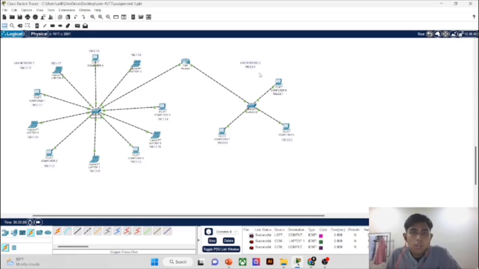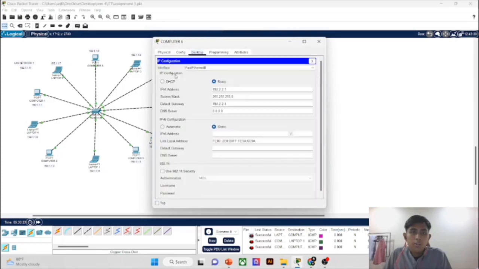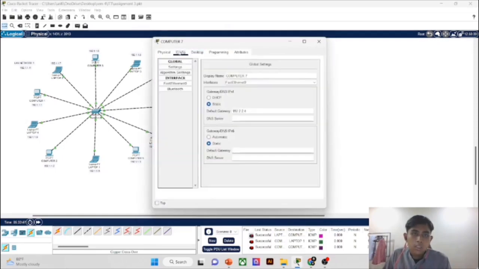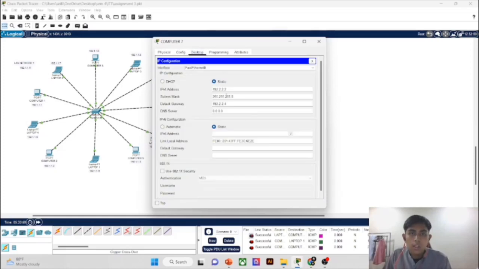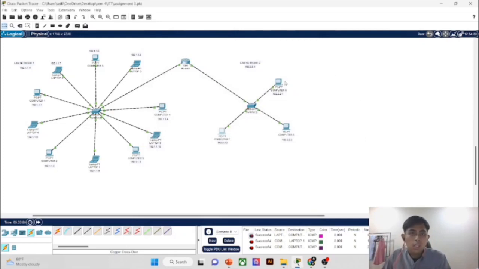For LAN network 2, we also use the same class, which is class C. We use 192.2.2. So we have set all the devices in LAN network 2. We have set the IP address 192.2.2.1 for computer 6. For computer 8, we have set it 192.2.2.3, and for computer 7, we have set it 192.2.2.2.